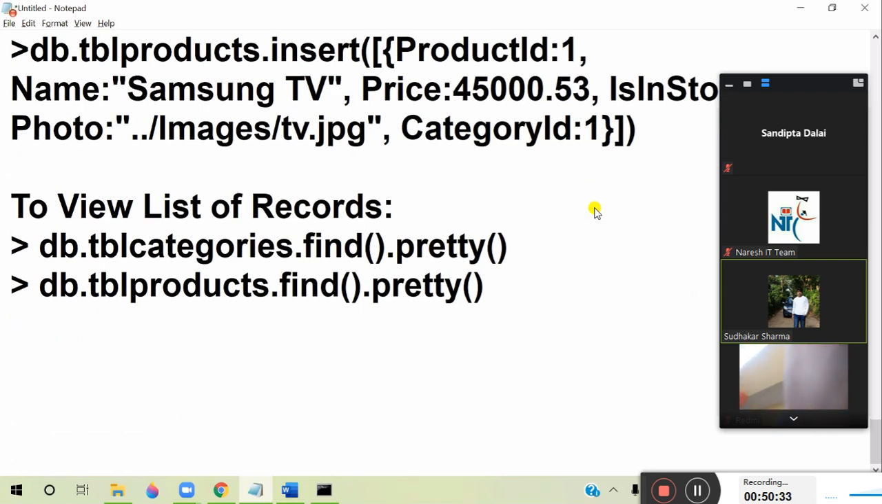Now the next step is how we can use this data in our application. For that we need Node.js. So how to create the database, we learned. Now in Node.js, we need to get this and present it to the client side. Node.js is a server side technology. We have to access and present the data. So that we will see in our next session tomorrow.